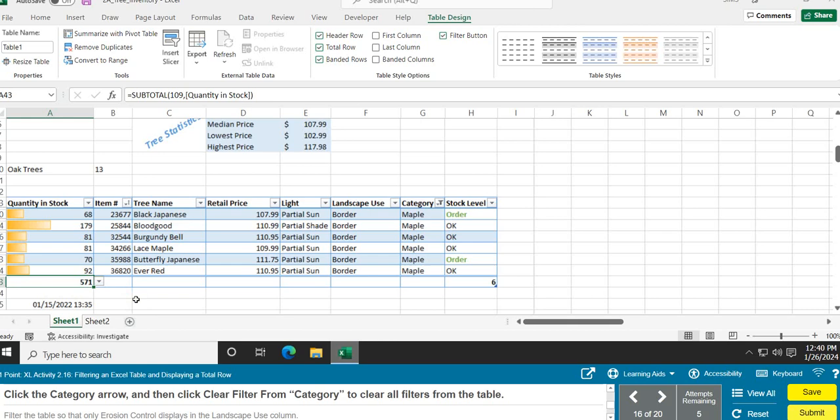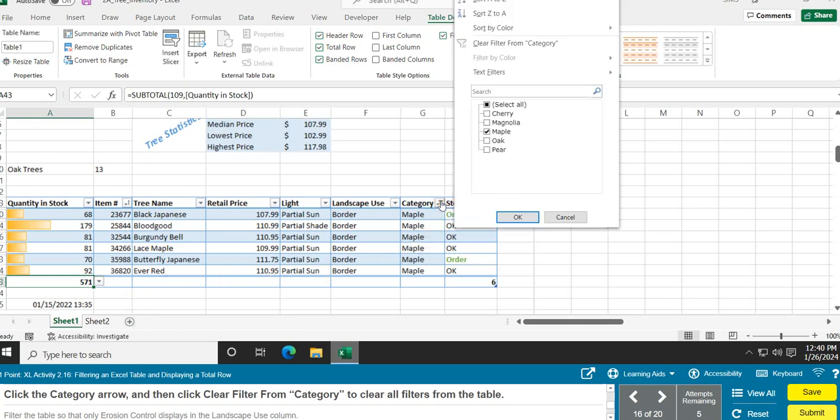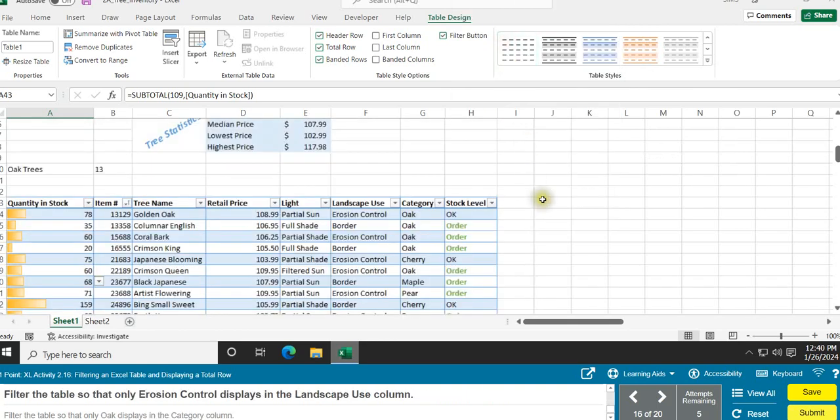All right, so now click the category arrow. And then click clear filter from category to clear all filters from the table. So clear filter from category is here. Click that. Now you want to filter the table so that only erosion control displays in the landscape use column.